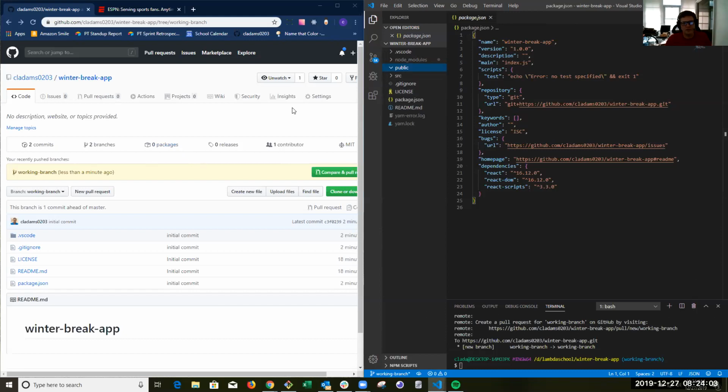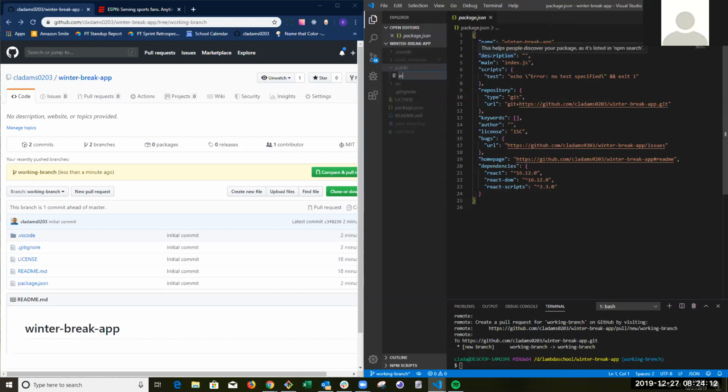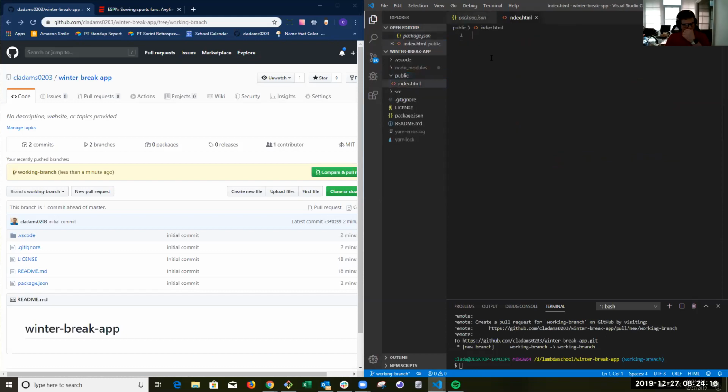Public folder, truthfully, the only thing that has to be in here, even though you see all that bloating when you do create React app, the only thing that needs to be in here is index.html. So now we have a raw HTML file. So we're going to build out our HTML file because we know what we're going to need. All right, we're going to start with the doctype. That's the way it all starts.